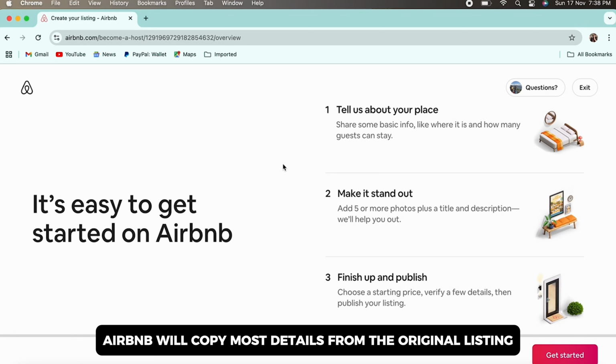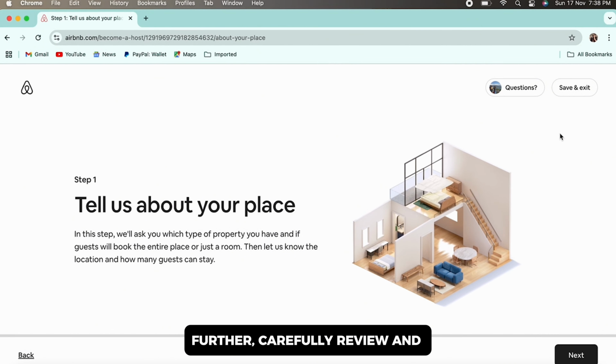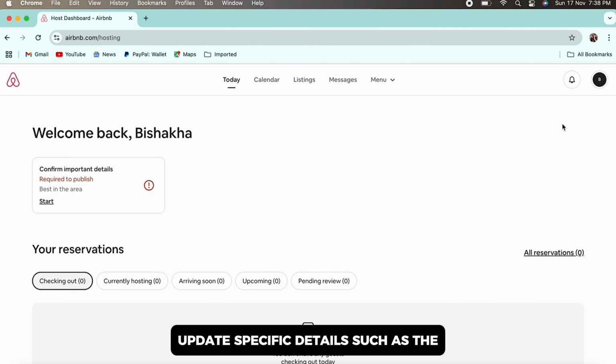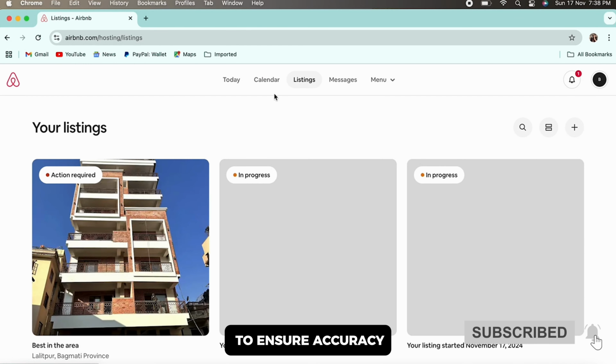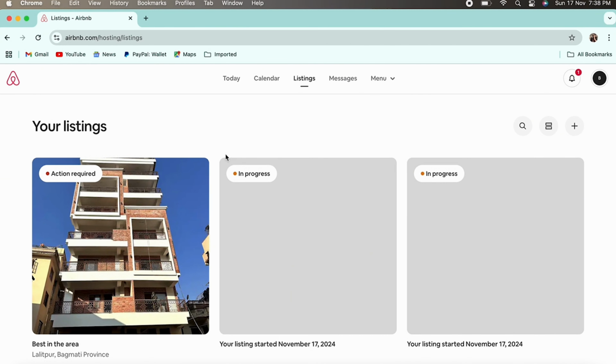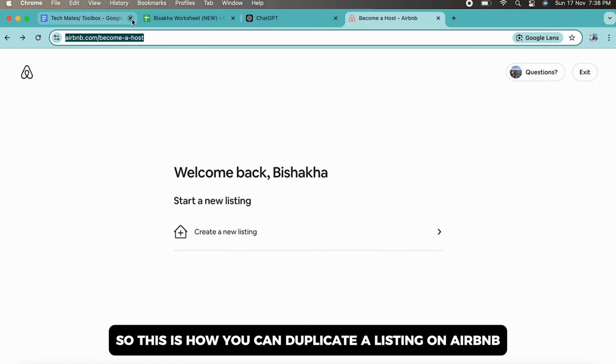Airbnb will copy most details from the original listing, including photos and descriptions. Further, carefully review and update specific details such as the address, pricing, availability, and policies to ensure accuracy. So this is how you can duplicate a listing on Airbnb.